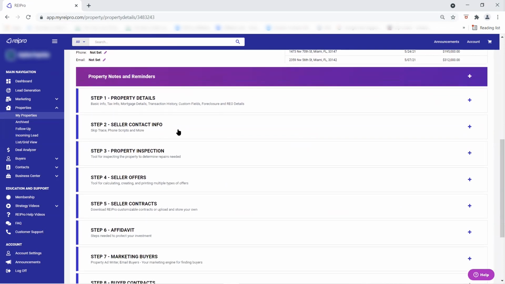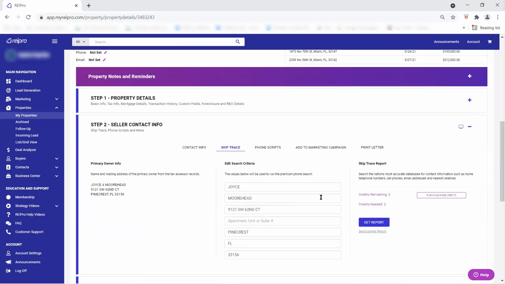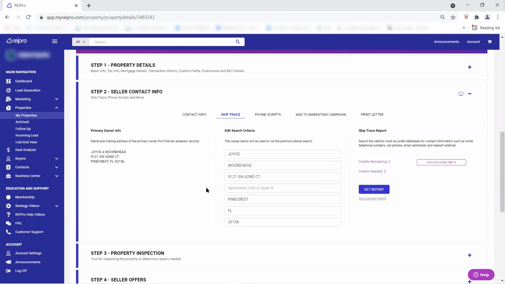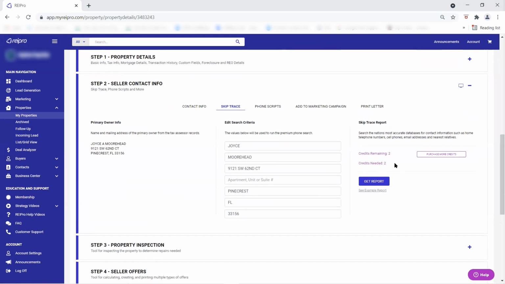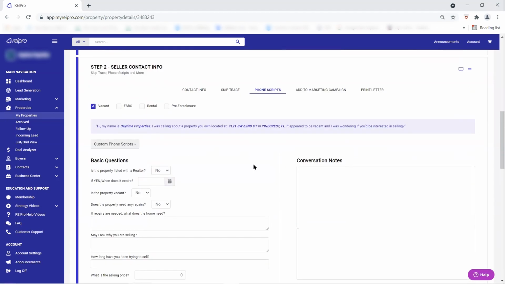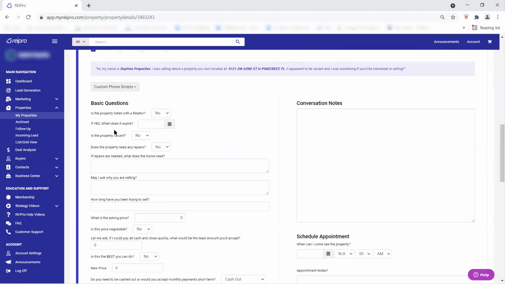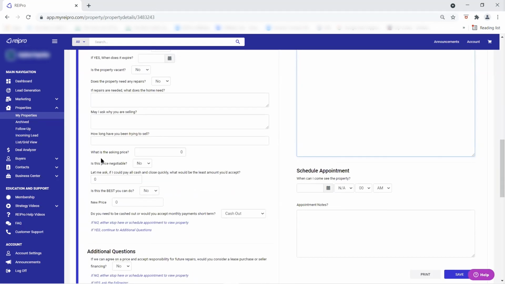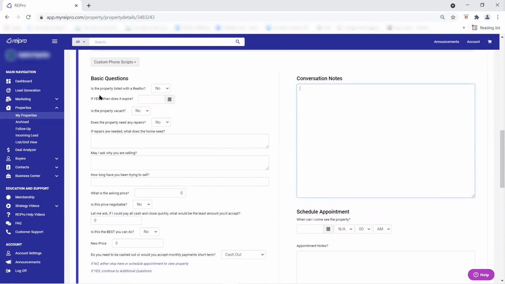And of course, seller's contact, you could skip trace the seller right here. If you want to do a single skip, you could do it right here and skip trace the person, and it will give you all the information. You could just skip trace people here and you're good to go. All right. Phone scripts. If you're talking to the person on the phone, you could ask them basic questions and so forth and write notes in here, schedule appointment. And you could ask them all the questions that you need to ask them as you're speaking to them on the phone. Is the property listed with a realtor and so forth?